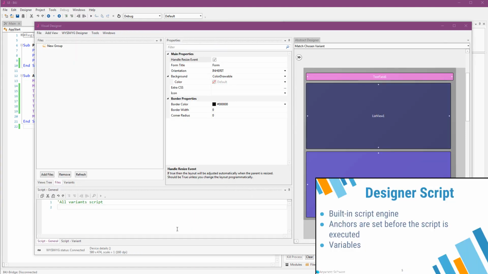Before we start with the designer script, you should remember that for any given vertical or horizontal line, there should never be more than a single view anchored to both sides. If there is one, then it is a bug.